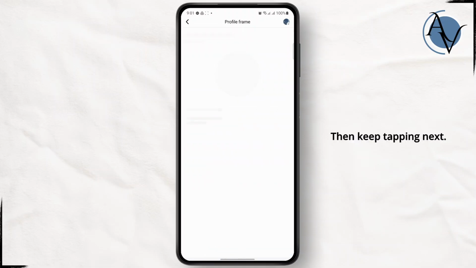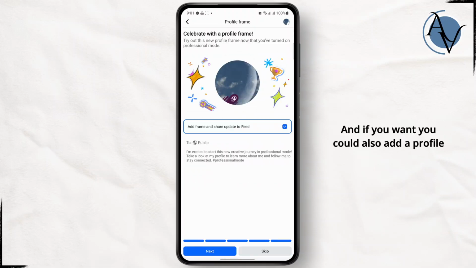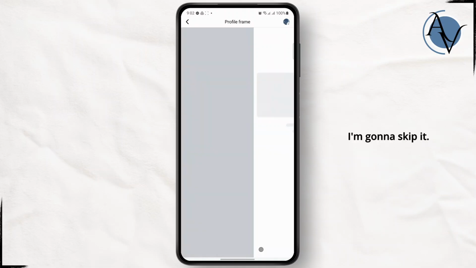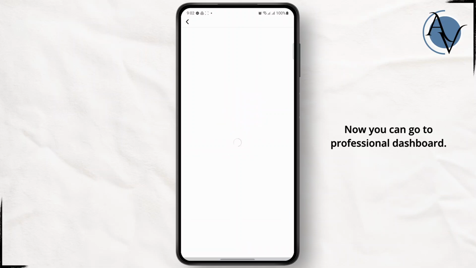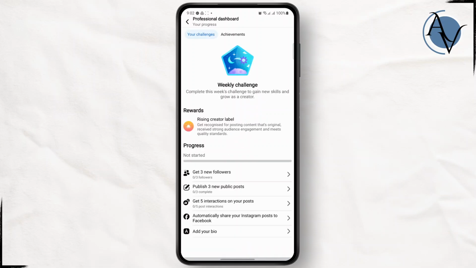Then keep tapping next. And if you want, you could also add a profile frame indicating that you have professional mode turned on. I'm going to skip it. Now you can go to professional dashboard. And from here, what you can do is view your insights.